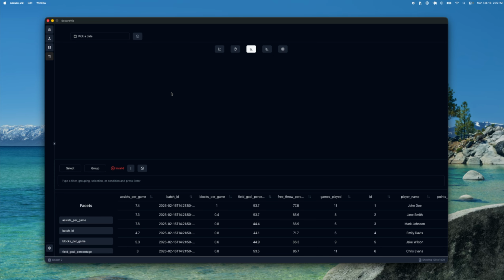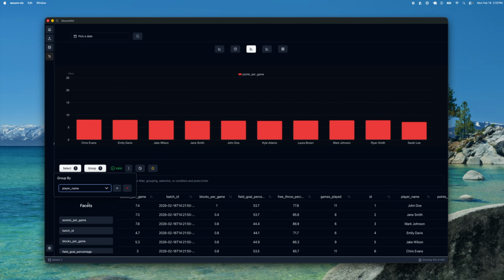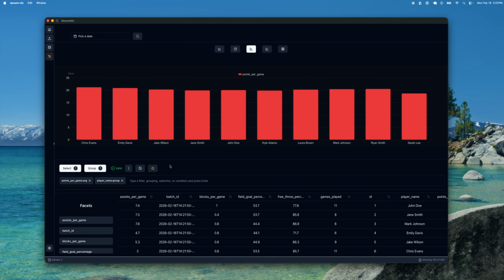Let's go ahead and visualize a bar chart using this basketball data. What we can do, we can press select and we will visualize our points per game, and we'll say the average points per game. And how do we want to group it? We want to group it by, we'll say player name. And we have our first visualization, which is a bar chart. And you can see here, we will have all of our different players and their points per game.